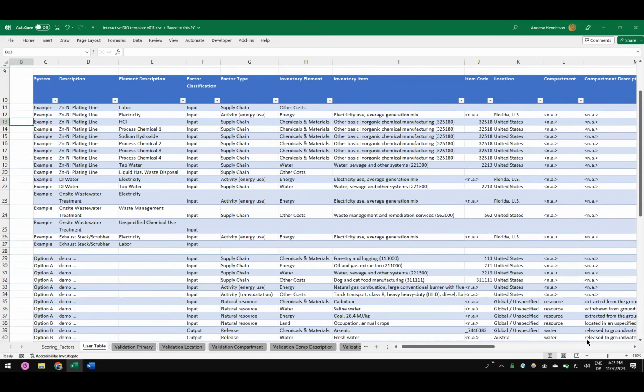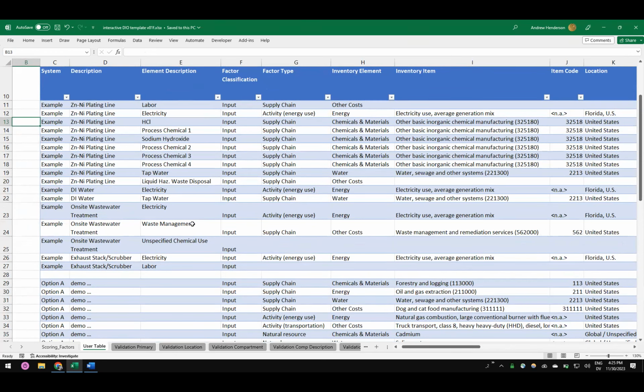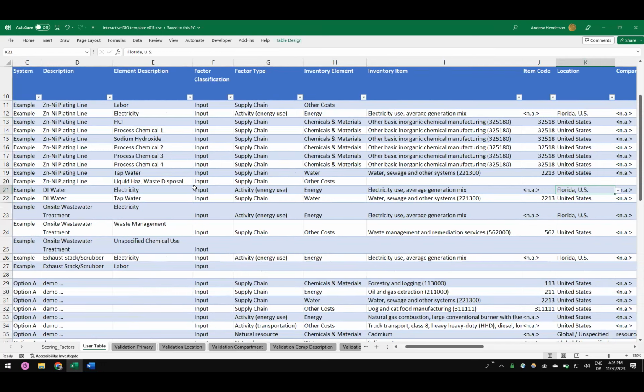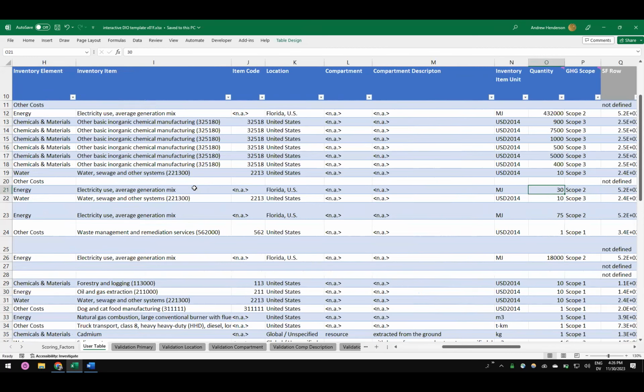I'll make it a little bigger. Let's get another example. Actually, in the zinc nickel line, we don't have any direct releases to the environment. We don't have any emissions that leave the stack without being scrubbed out. But just to show another example from that zinc nickel line, we're buying electricity. Again, we have to specify all these pieces. It's an energy use average. It's in Florida, et cetera, et cetera. We use 30 megajoules, and we could scroll all the way across and find the impacts associated with that.